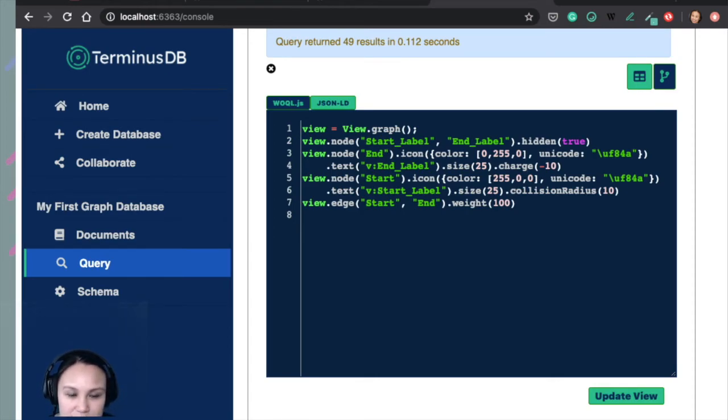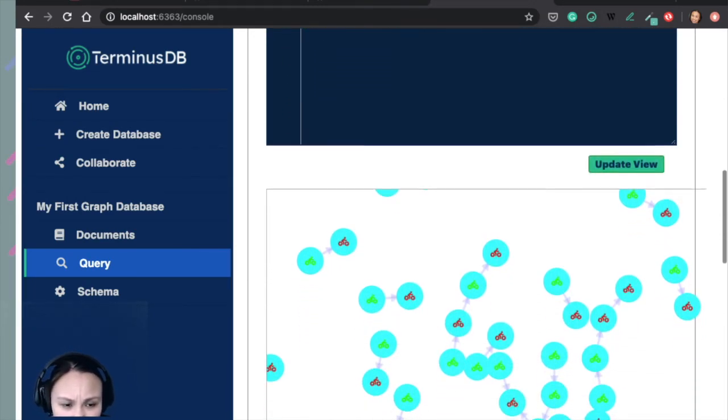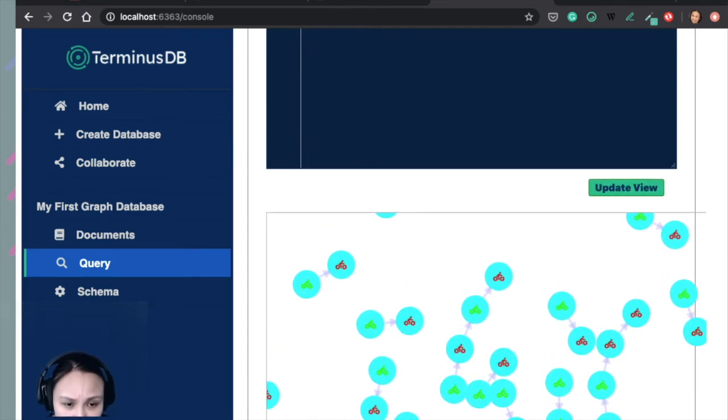So the charges just mean how far the nodes are apart. It gives you a nicer graph if it's not clustered together. Same with collision radius. It's just another way to separate the nodes so they don't cluster. Weight is making the edge more viewable. It's still too light for my liking, but this is what you do with the arrows.